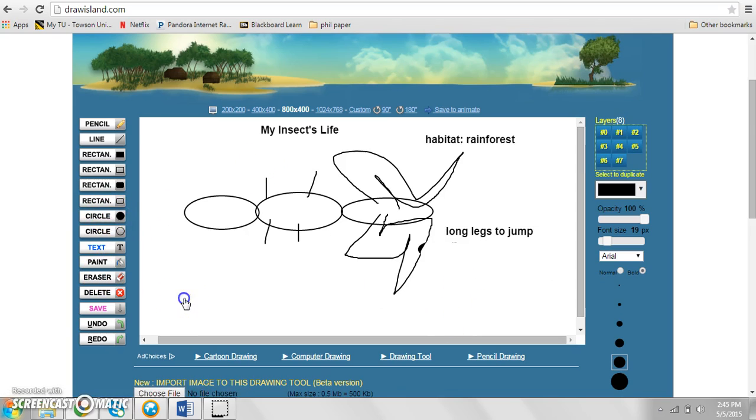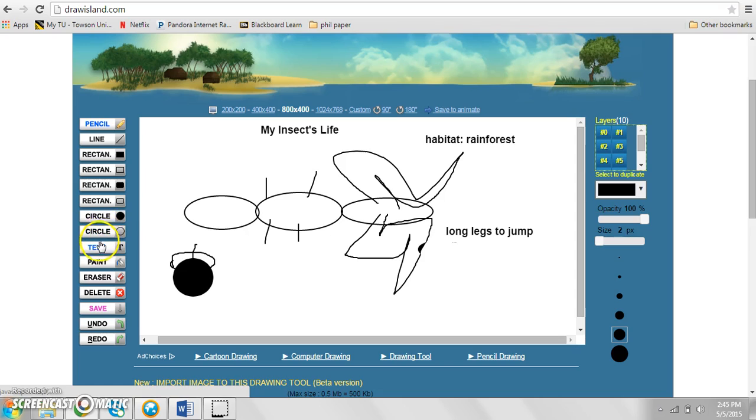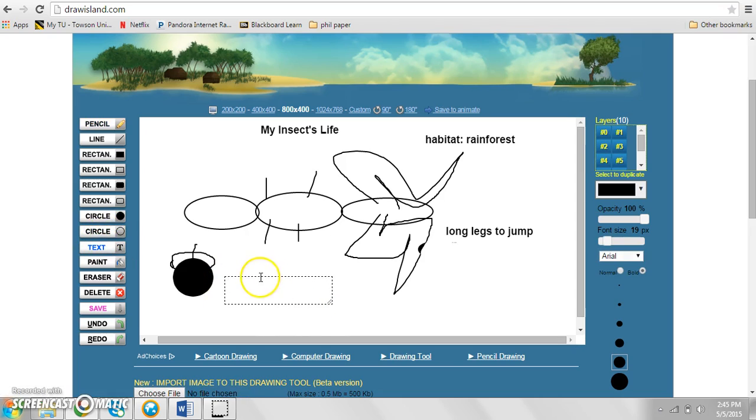So if there is an acorn in this rainforest, I will draw a little acorn. And it doesn't have to be perfect. You know, it can be as symmetrical as you want it to be, but what I really care about is your adaptation.